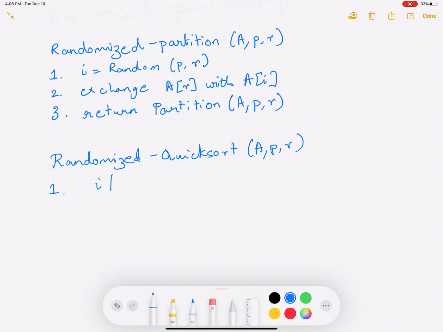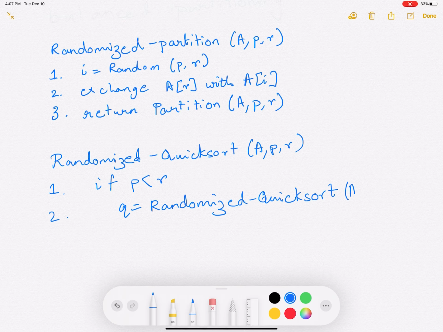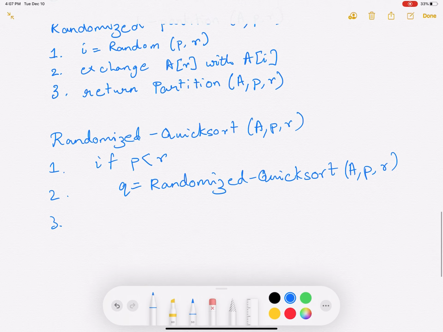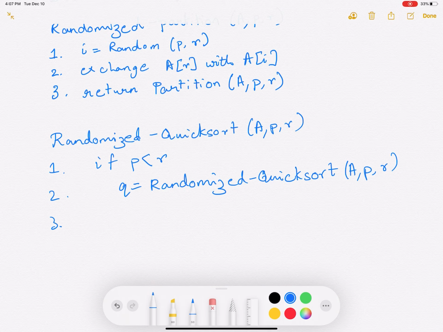First, you're going to check if p is less than r. If that's the case, you're going to get the index q by calling randomized partition instead of calling your general partition algorithm. And then you are going to call randomized Quicksort twice, recursively. So the algorithm is exactly the same.